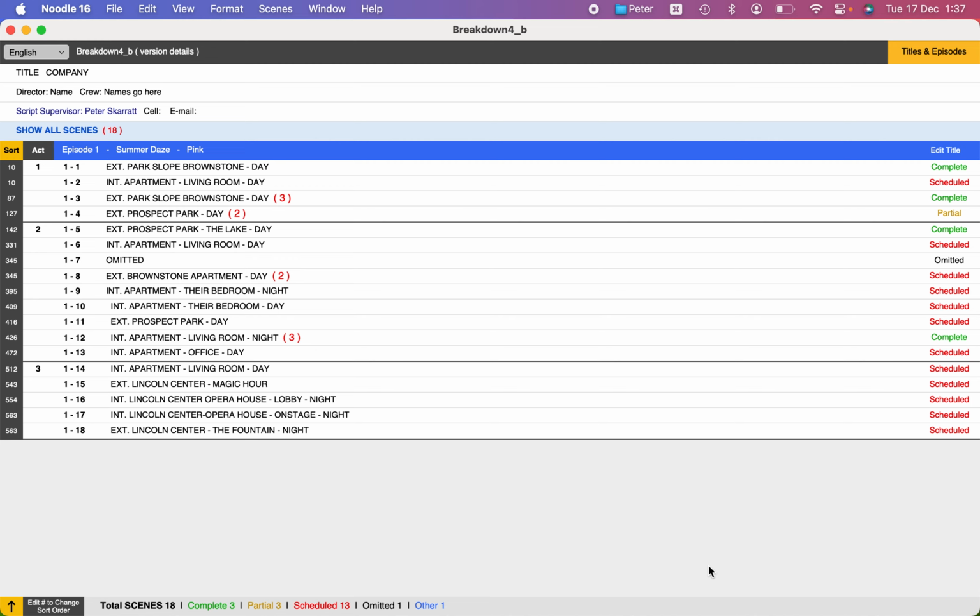Going to explain how statuses work. On the opening layout, each scene is given a status. This status is automatically calculated based on the data entered on the entry layout. So let's go to the entry layout.